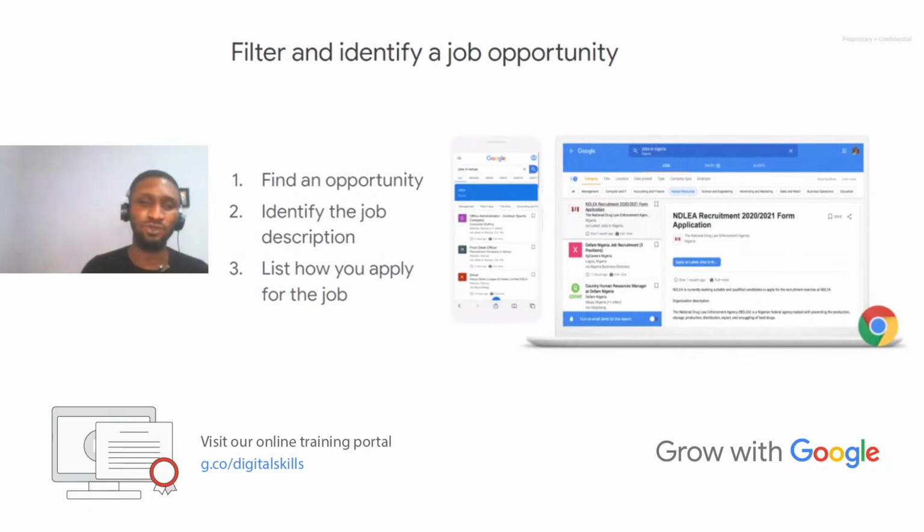Then you list how you can apply for the job. Of course, job platforms do this. They list how you can apply. If it's something you found on LinkedIn, you could just apply immediately with your LinkedIn profile, or it takes you to a different platform entirely where you can apply. But the key takeaway is that you need to identify and go through the job description. Make sure it aligns with your skills and strengths. And this is what we'll be looking at in the next session.